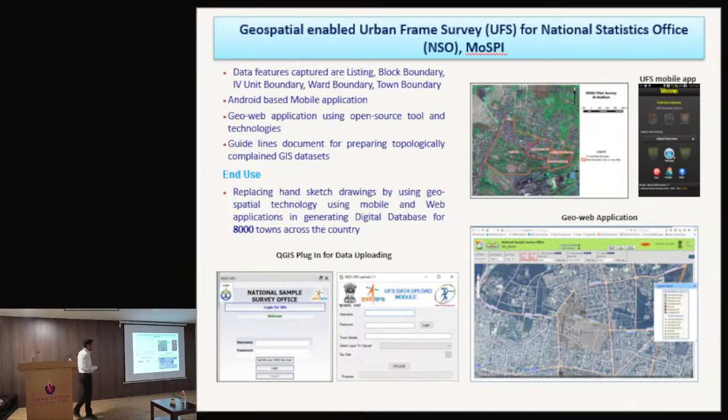Now the next thing. We know that the Census of India goes for a census, and parallelly all the input generated from the urban frame survey is also going as one of the inputs to the Census of India. So here we are trying to give the Ministry of Statistics and Programme Implementation three different models: one is the mobile application, the second is the desktop GIS application, and the third is a web application. Using these three, they are able to make different kinds of boundaries, that is, town boundary, ward boundary, then enumeration block boundary, and a listing.